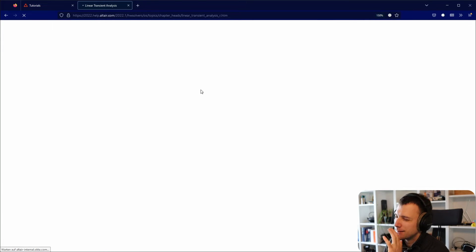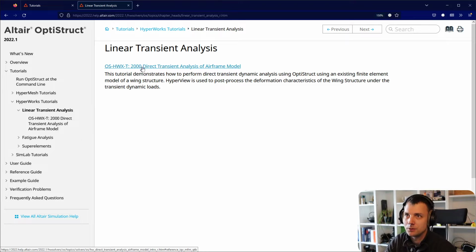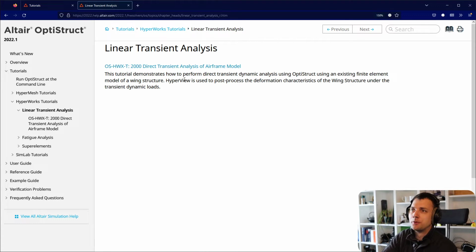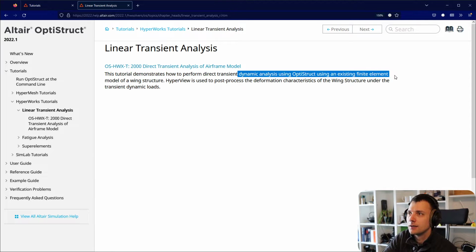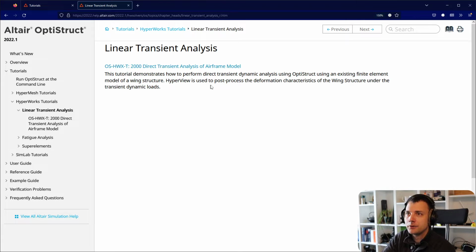Never done that. Well, that's not entirely true. You see here with the naming scheme, HWX, and maybe that X is a reference to Hyperworks X. It's definitely a newer version than the old Hypermesh, or maybe it's just pre for Hyperworks, could also be. So this tutorial demonstrates how to perform direct transient dynamic analysis using OptiStruct, using an existing finite element model of a wing structure. Hyperview is used to post-process the deformation characteristics of the wing structure under the transient dynamic load.